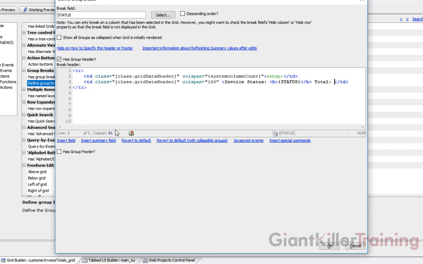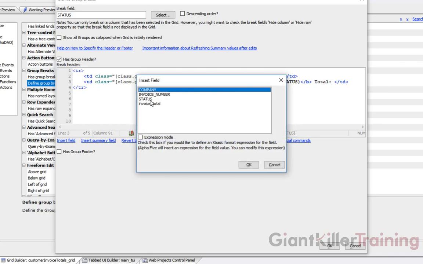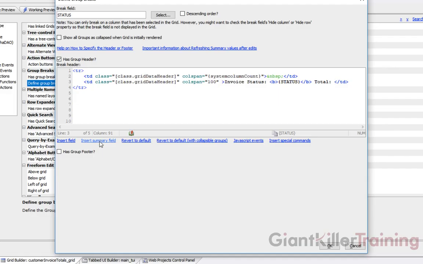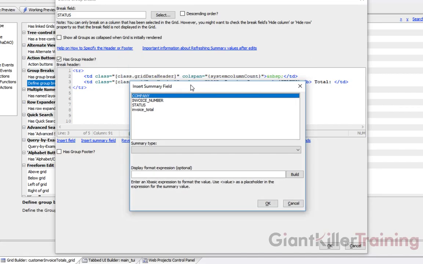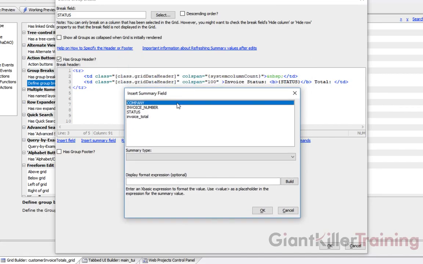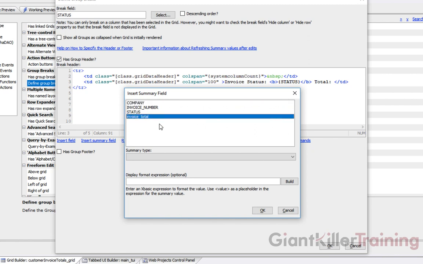Once you've done that, you'll notice down below we have insert field. This is where we can insert the value of a field itself. But what we're looking for here is insert summary field. Go ahead and select that. Now this will open up a selection box very similar to what we saw before, and what we're looking for here is invoice total.